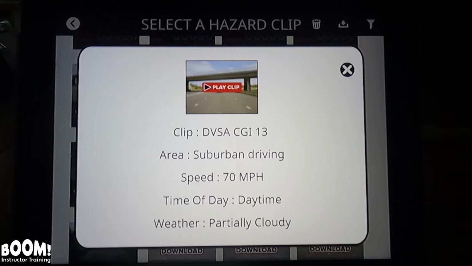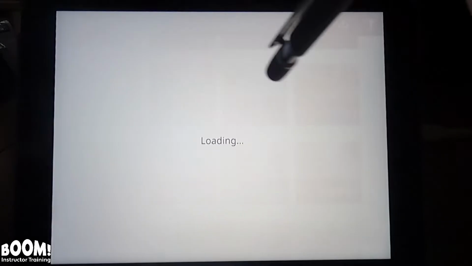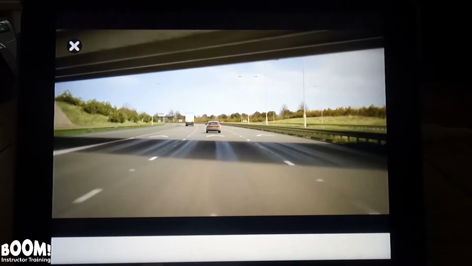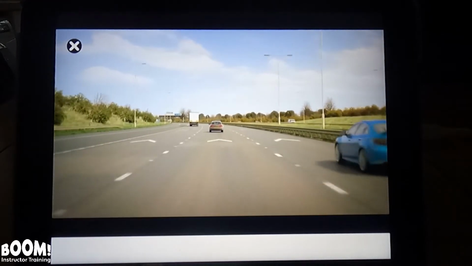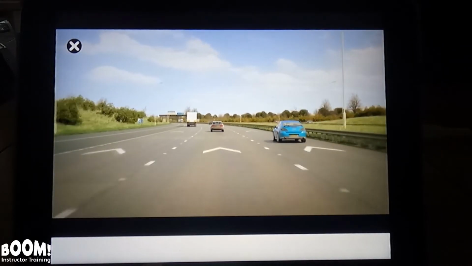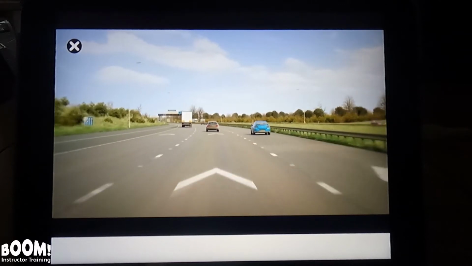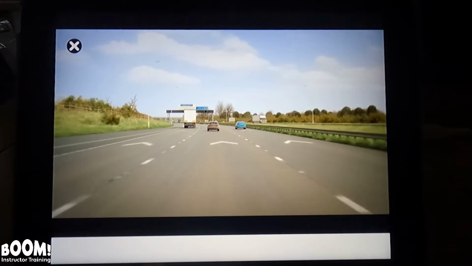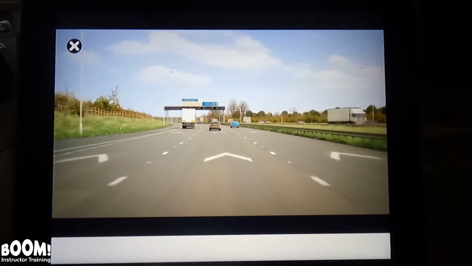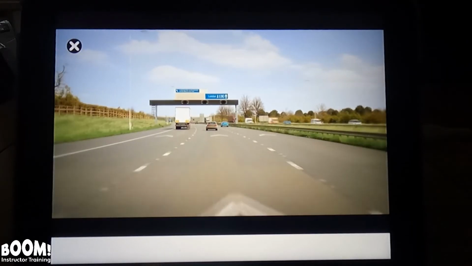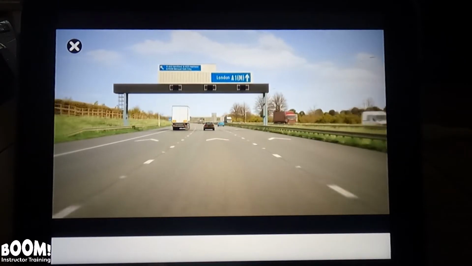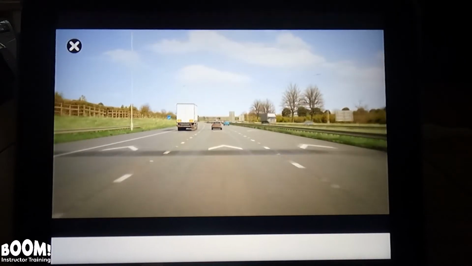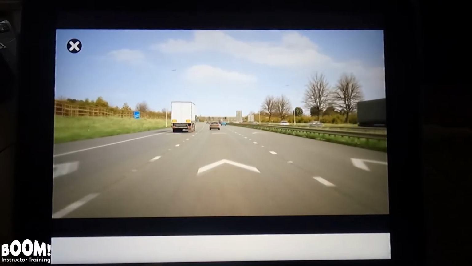Okay, let's check out another clip. Suburban driving, it says here. Here we go. I'm on a motorway, I'm in lane 2. So I'm looking ahead, traffic's flowing nicely. There's a white lorry in lane 1, nothing happening in lane 3. I can see some signs overhead here. Looks like there's an exit off the motorway soon, a slip road leaving the motorway.